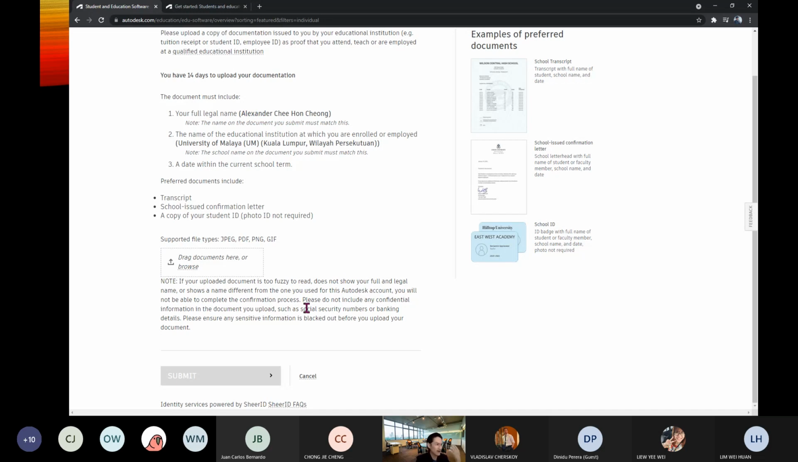So then I will put my confirmation letter or the acceptance letter from the university, which definitely will have my full name, together with my student ID, then there will be no problem. Okay, and the confirmation will be very fast. Normally, they might take less than 15 minutes or 10 minutes, then they confirm your identity already.